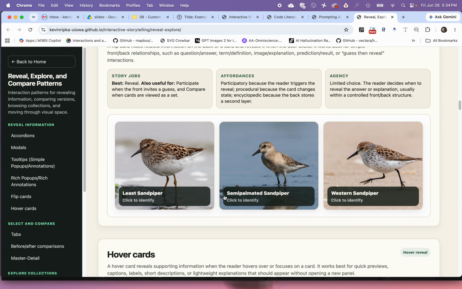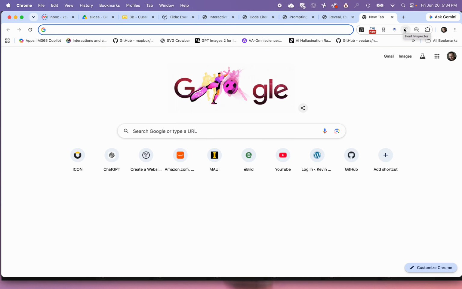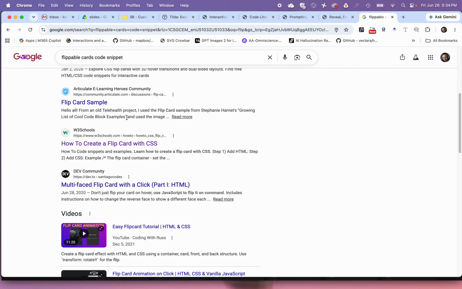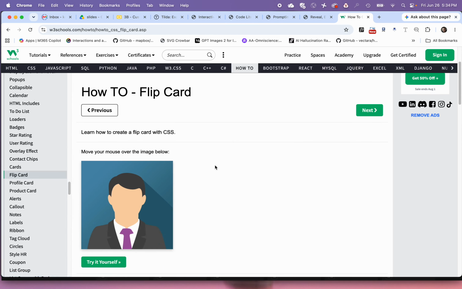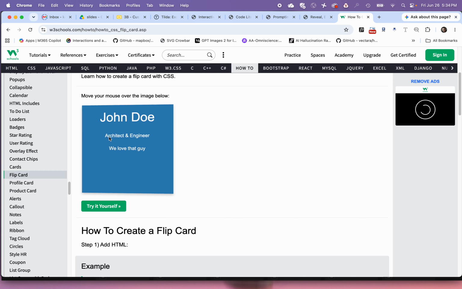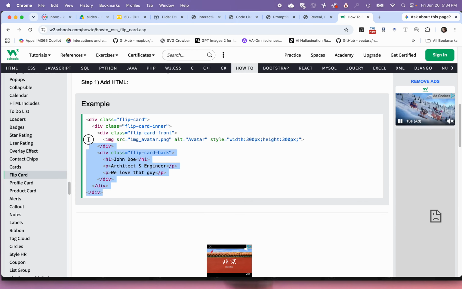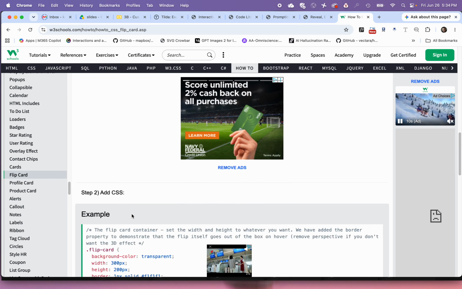So what are we going to do here? Well, let's see if we did want to write it as an HTML snippet. I mean, flip cards are common. Flippable cards, code snippet. You see, I already did this. W3Schools has been around; I probably learned to code with this website over 20 years ago. So this website's been around a long time. And you see here, a flip card, really as simple as we could get with some HTML.